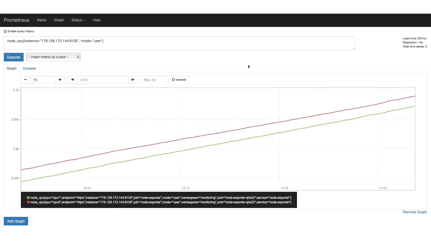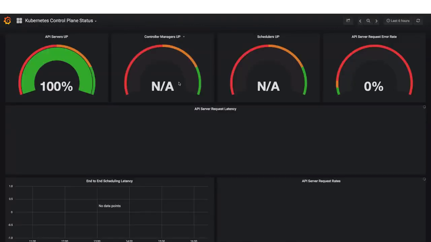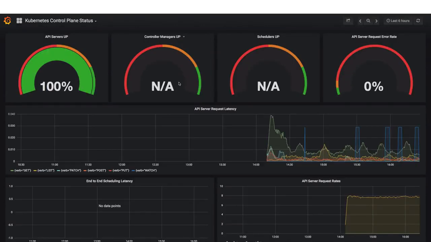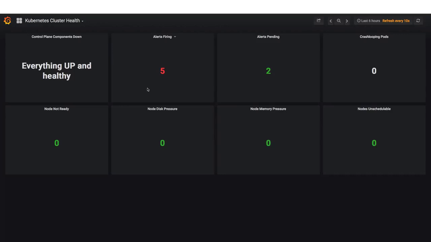Let us now head to our Grafana setup, which had been configured to use our Prometheus as data source. On Grafana, we already have pre-configured dashboards for a specific purpose. Like here, we have a dashboard for Kubernetes control plane status, in which we can find out different information about the API server. We can select other dashboards as well. For example, Kubernetes cluster health and so on.